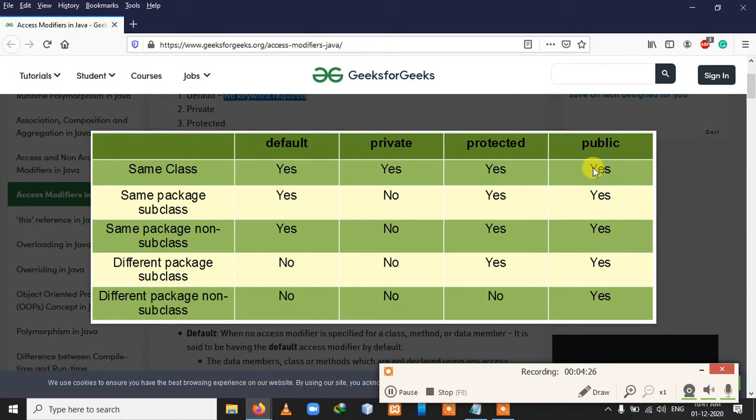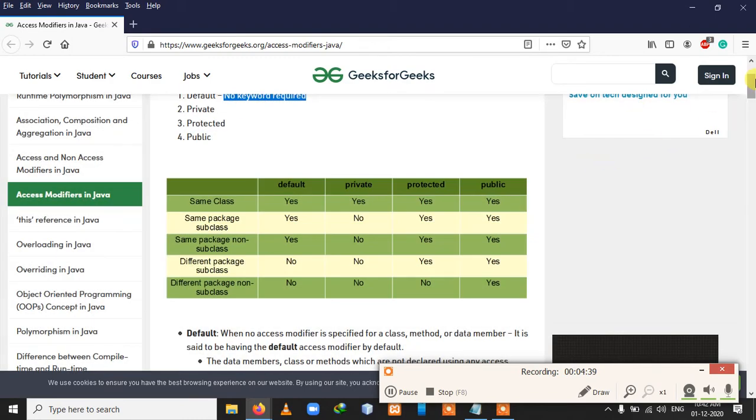Now what about the public? Public is universal, we can use it anywhere: in the same class, same package subclass, same package non subclass, different package subclass, different package non subclass. So this is all about the default, private, protected and the public.